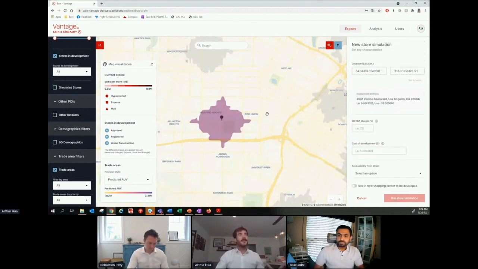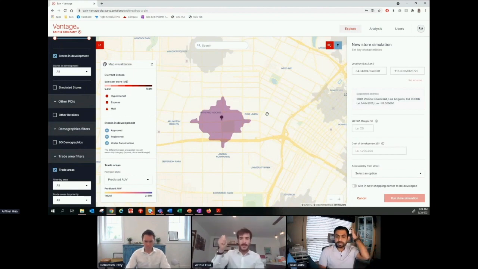So it's really a two-step process. One, run the white space, identify the trade areas that meet the criteria for your new stores, then connect with your broker. And once you have found a great site, run the drop a pin prediction, and if the prediction for this very specific pin still meets your criteria, then you can move to the next step, which is submitting the site for approval and developing it.